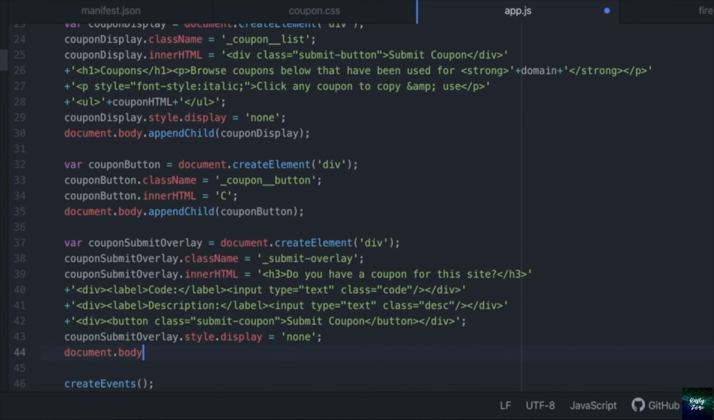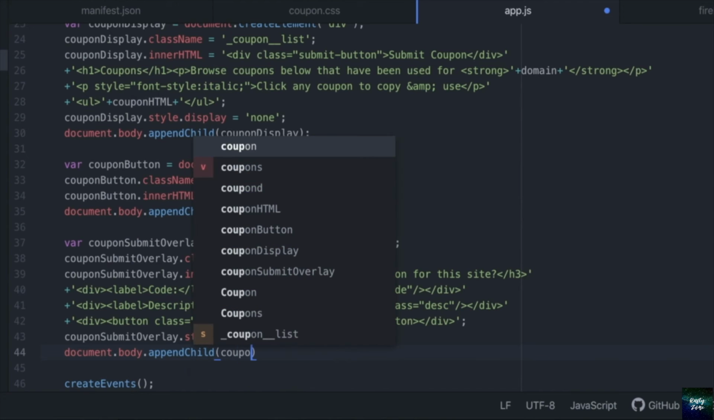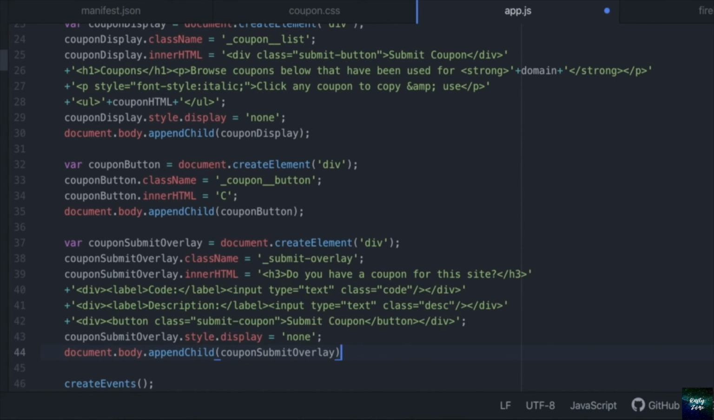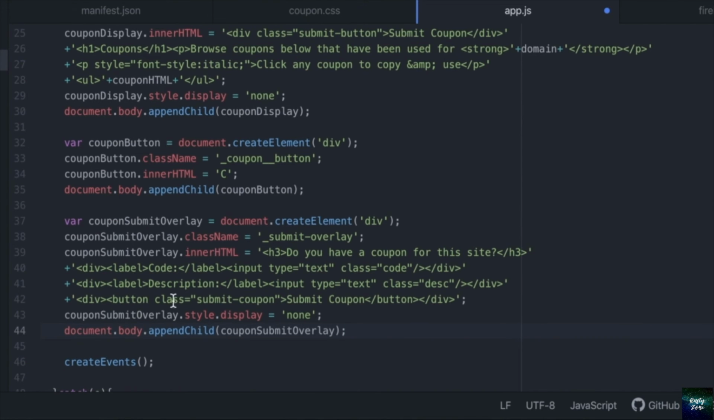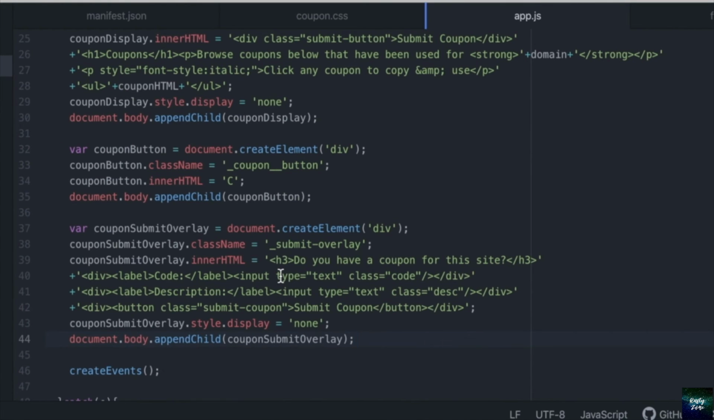And then we'll just add this at the bottom of the page. So make sure that's coupon submit overlay. So if we just look over there, we can see that everything is correct, and save. And we'll just refresh this and make sure that there aren't any errors and this is running smoothly. You shouldn't see anything appear. If you inspect element on the page, you'll be able to find this at the bottom of the page, but we don't need to worry about that just yet.